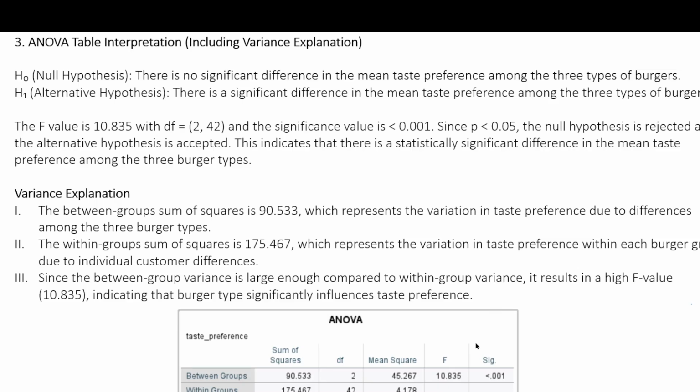Now we go to the interpretation of the ANOVA table. The null hypothesis for the ANOVA table is there is no significant difference in the mean taste preference among the three types of burgers, and the alternative hypothesis is there is a significant difference in the mean taste preference among the three types of burgers. In this case, the F value is 10.835 with degrees of freedom 2 and 42, and the p-value is less than 0.05. So the null hypothesis is rejected and the alternative hypothesis is accepted. This indicates that there is a statistically significant difference in the mean taste preference among the three burger types.